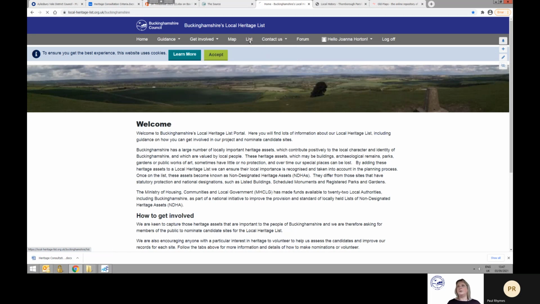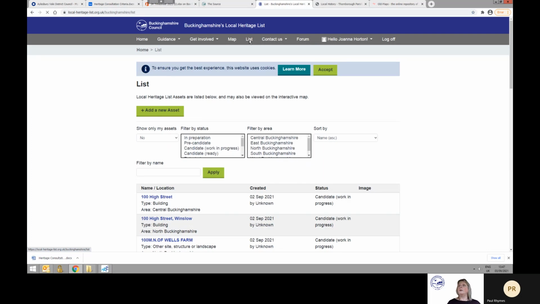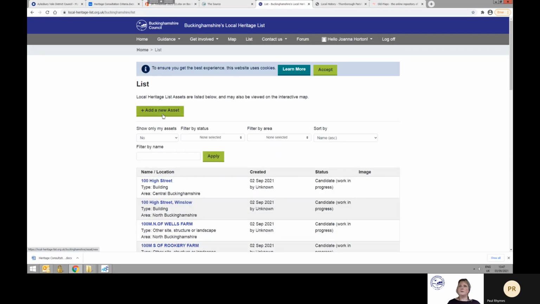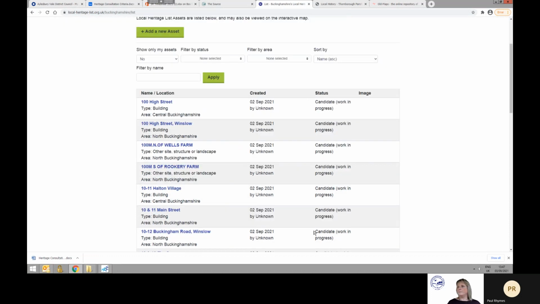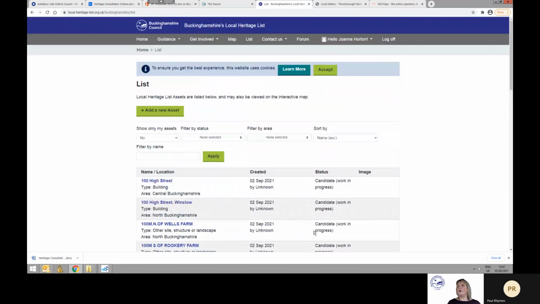You can nominate an asset through list, although it's probably not the most straightforward way, and you would do that by adding a new asset. But this list shows you roughly, well, there are a lot. There are nearly 2,000 sites on there at the moment. Most of them have been created by an unknown user. This is the council. We've sent information across from our historic environment record. But if you nominate a site, or if I nominate a site, our website usernames will be in here. If you prefer to use an anonymous one, you can be Mickey Mouse if you wish.